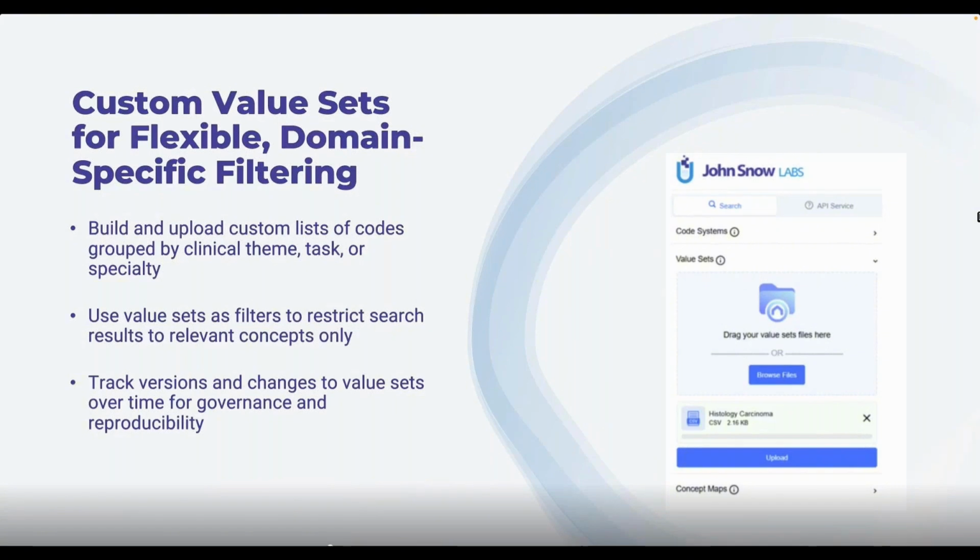These sets can be created manually in the terminal server. You can upload a CSV or Excel. We have a format for the value sets, which I'll show. They are perfect for understanding the workflows, building the rule sets, or supporting the phenotype definitions in the research. So we use our value sets as filters to restrict the search results to relevant concepts only.